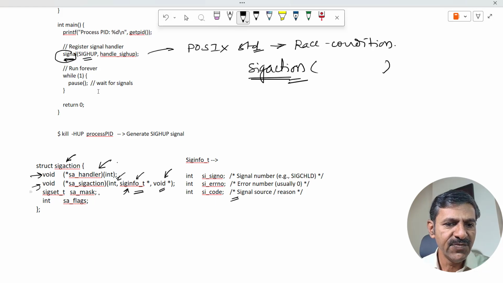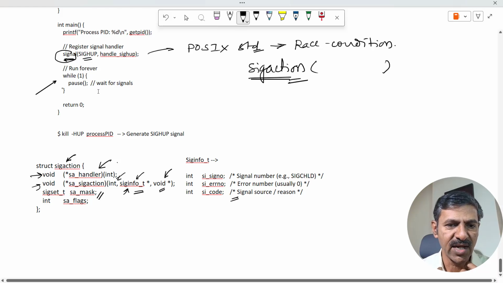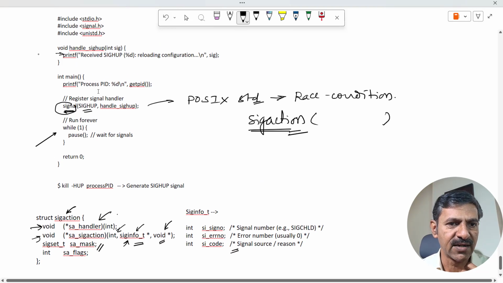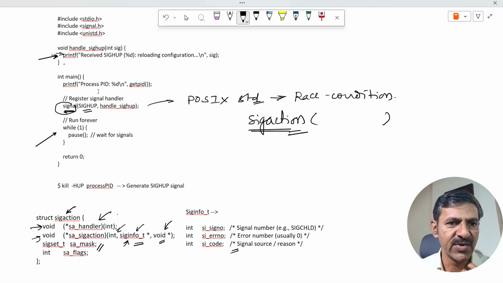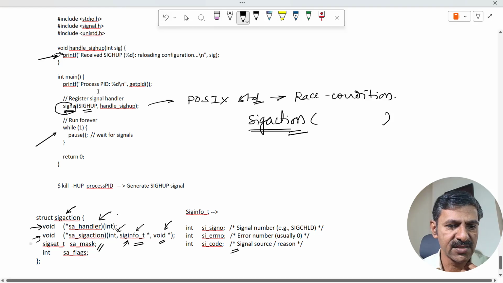And if a signal occurs while it is in the handler and you want to mask it, then you have sa_mask as the third member. So remember, masking the signal in the process is different from masking the signal in the handler. If you want to mask the signal when you are in the handler, then this sa_mask, which is part of sigaction, should be made use of.